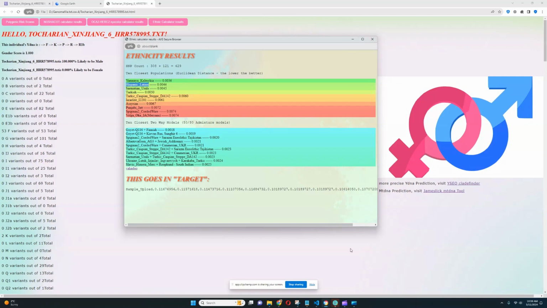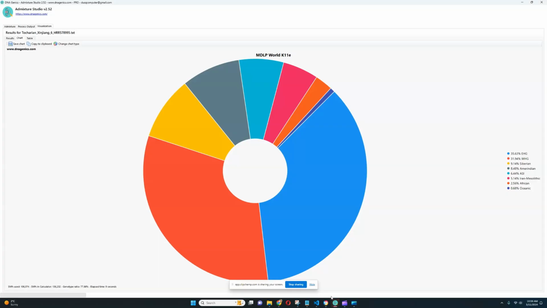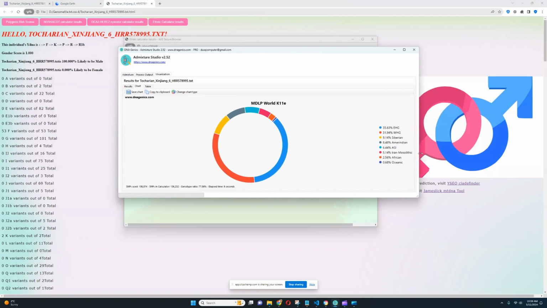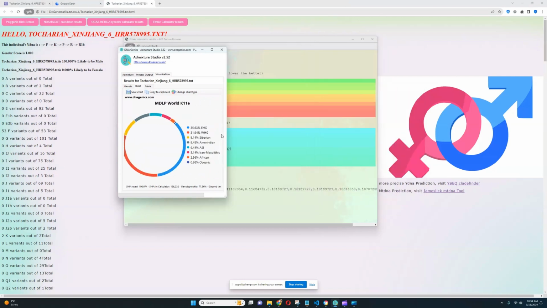What about GED match? Let me show you what he scores with Admixture Studio, because I am gone from GED match. And with Admixture Studio, I'm going to show you MDLP World K11E. As you can see, he is scoring mostly Caucasus-related admixture, 36% EHG, which is really a Caucasus component, 32% European hunter-gatherer admixture, which is mislabeled as WHG. Really, it is all European hunter-gatherers. So this looks like a typical score for somebody from Yamne culture.